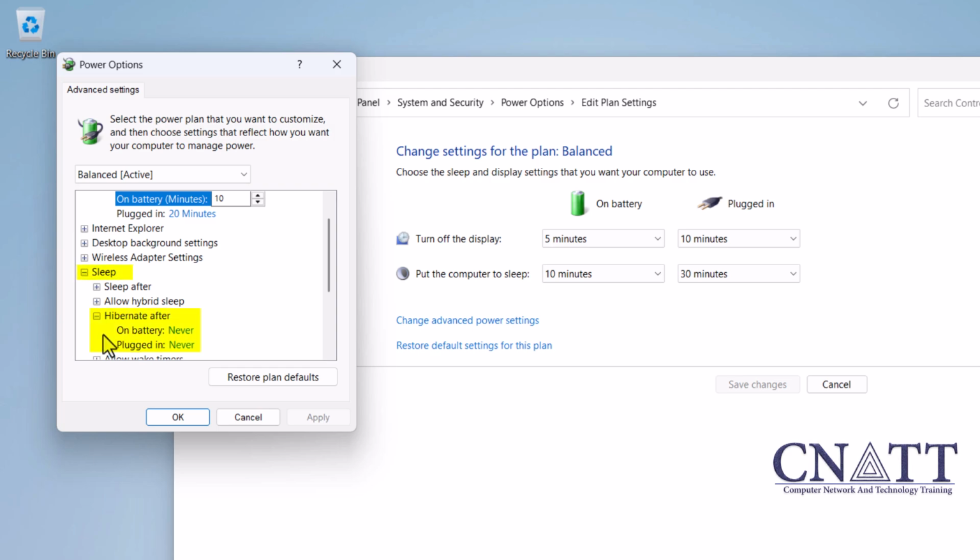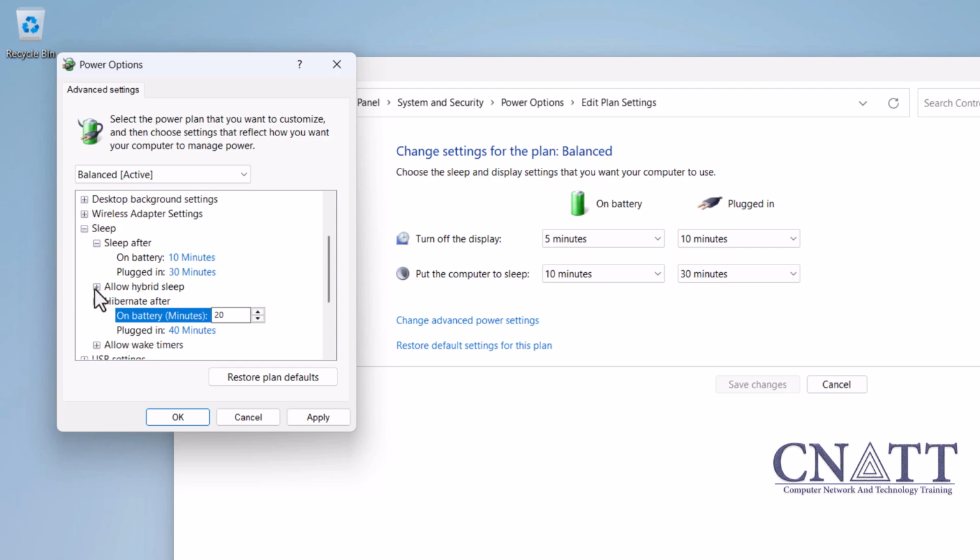If you don't see this option, you must first enable Hibernate mode by following the instructions at the beginning of the tutorial using Command Prompt. Here you can set the time for your computer to automatically hibernate when plugged in and on battery. If you have a desktop, you will see one of these two options. Set your preferred time. Please note that you can also set the sleep time in the Power Options dialog box.